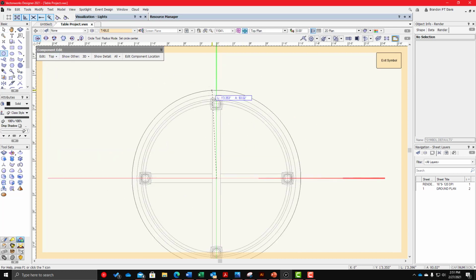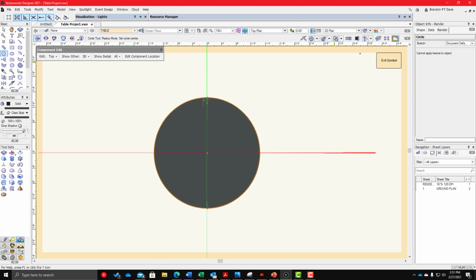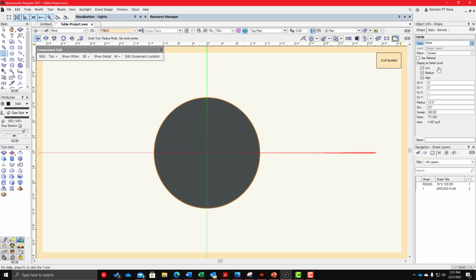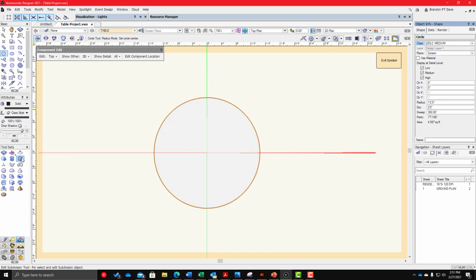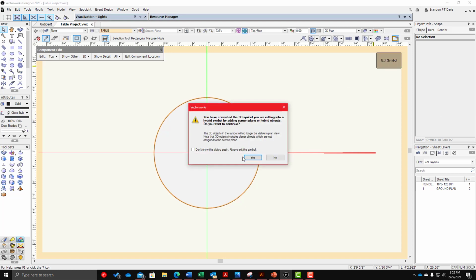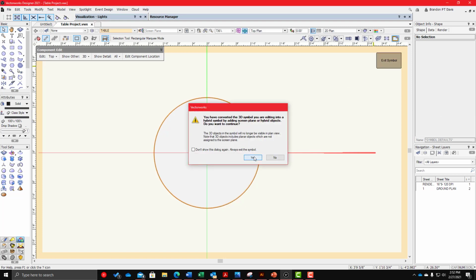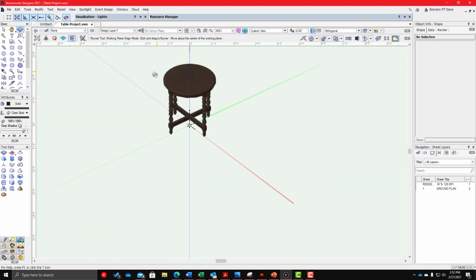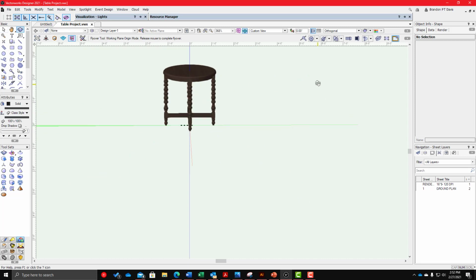So it's a circle from the outside. We need to come over here and switch to our 2D drafting. It's going to be a medium line weight. We make sure that we make all attributes by class. Press X and exit. It asks if I want to do what I want to do, and I'm going to say yes. So here we are. Here is our hybrid symbol of the table.